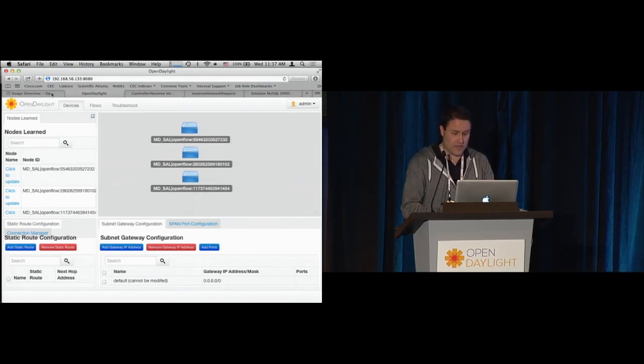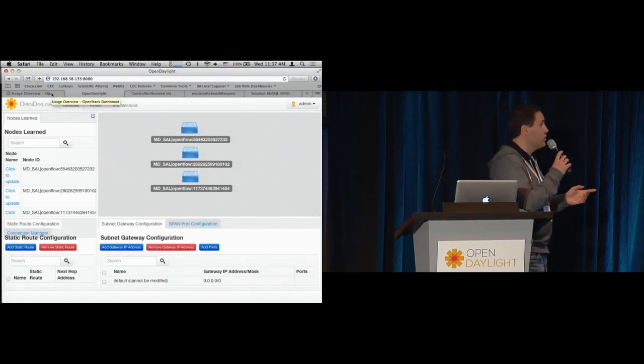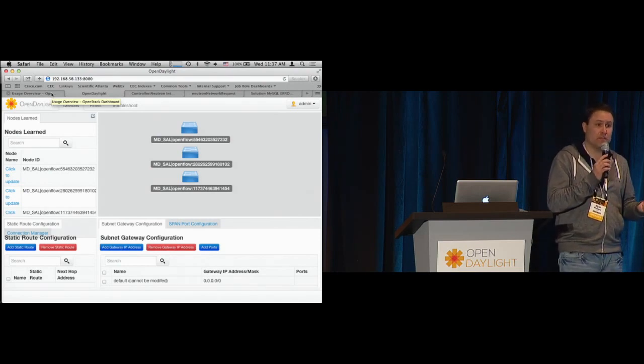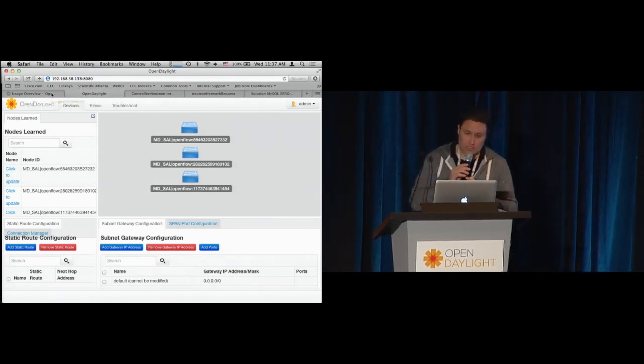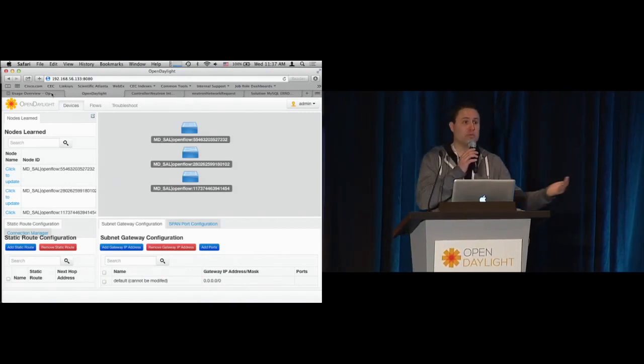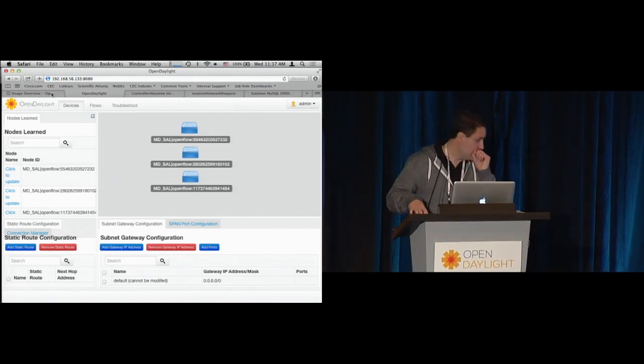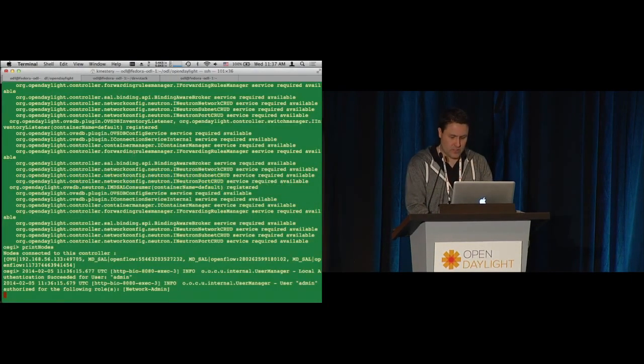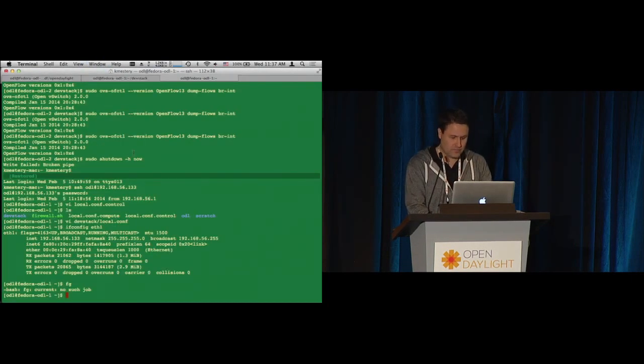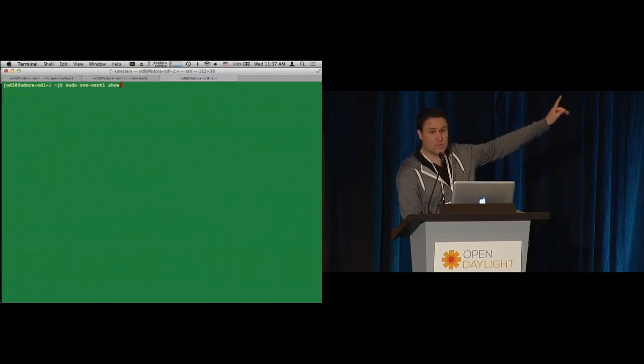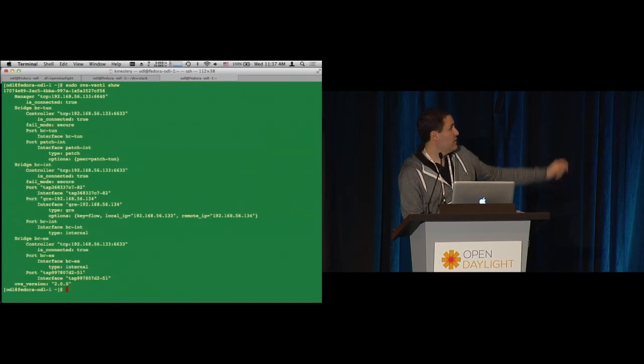Okay, so now we've got the OpenDaylight controller up. We've also got the control node for OpenStack up. Those are actually talking. One thing we'll do before we bring up the second compute node is let me show you this as well. We'll go back to the host that we're on and take a look at the OVS configuration now. We're doing sudo ovs-vsctl show.